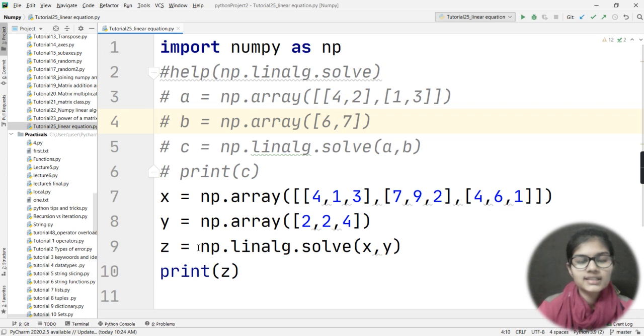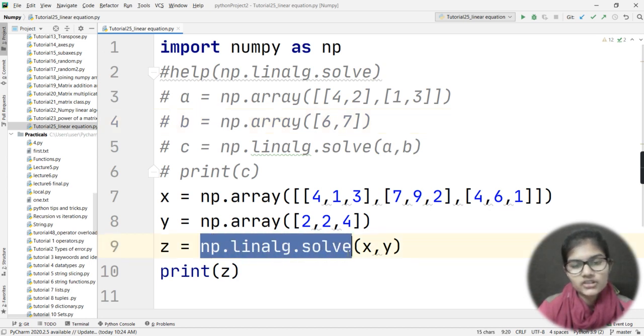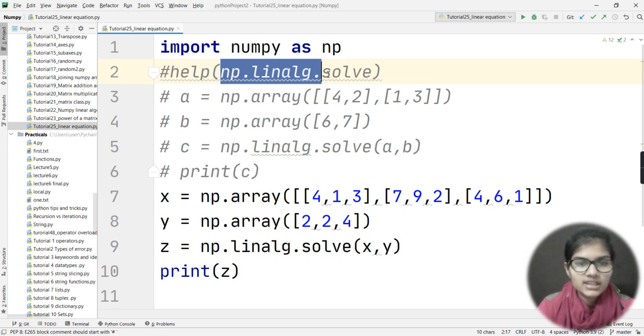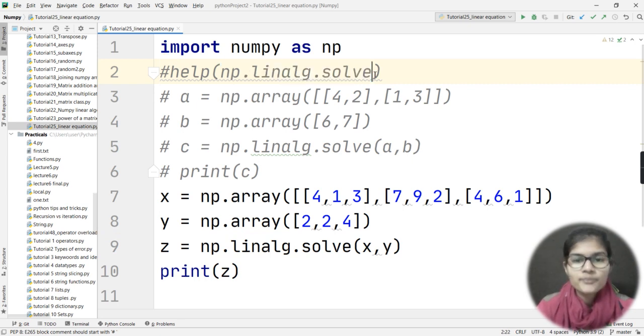So this was basically the syntax, that was np.linalg.solve. And if you want to gain some more knowledge about the solve function, you can use help, and inside this help just write the statement, that is np.linalg.solve. When you run the program, you will get the whole information, what is written, some more examples in this, and what the parameters are, and all of those things you can have a look at, right?